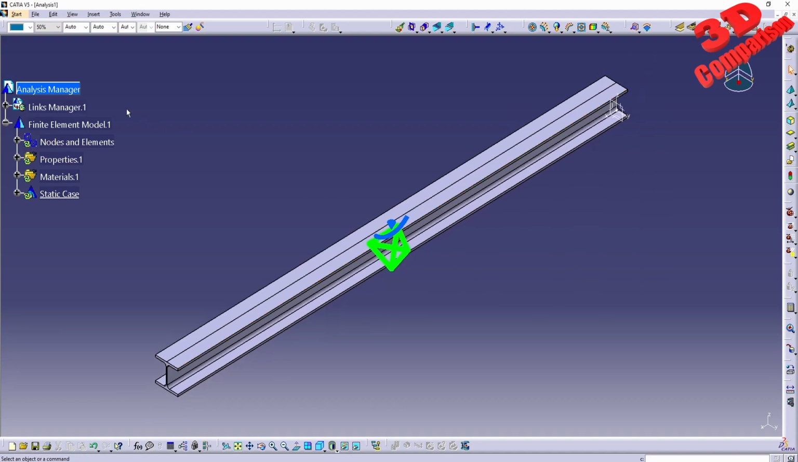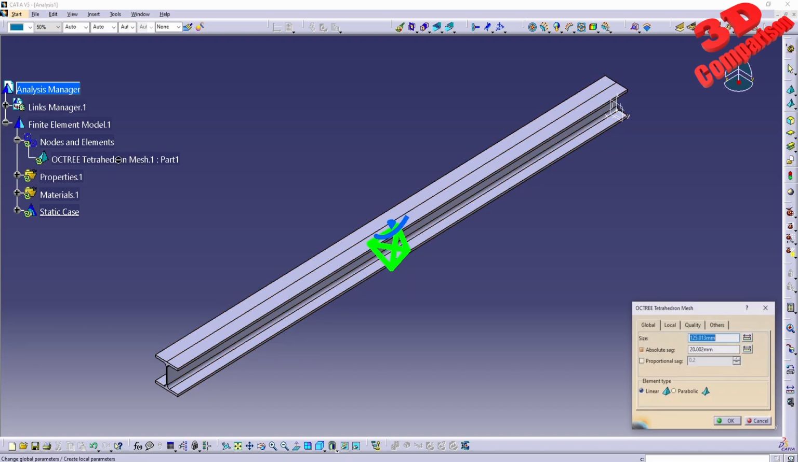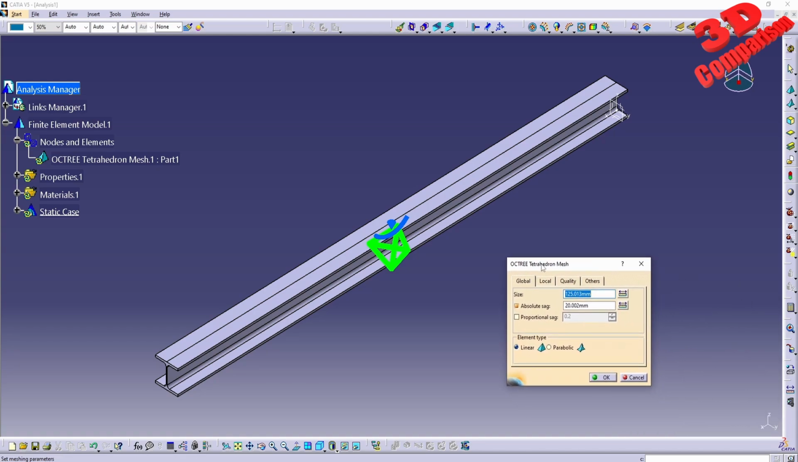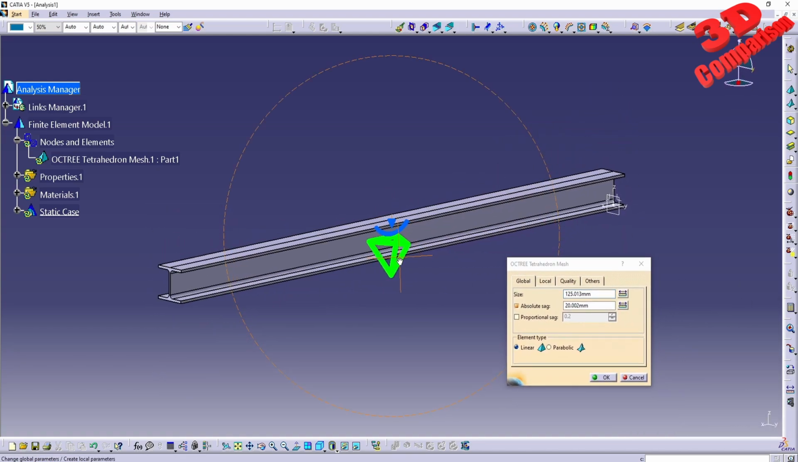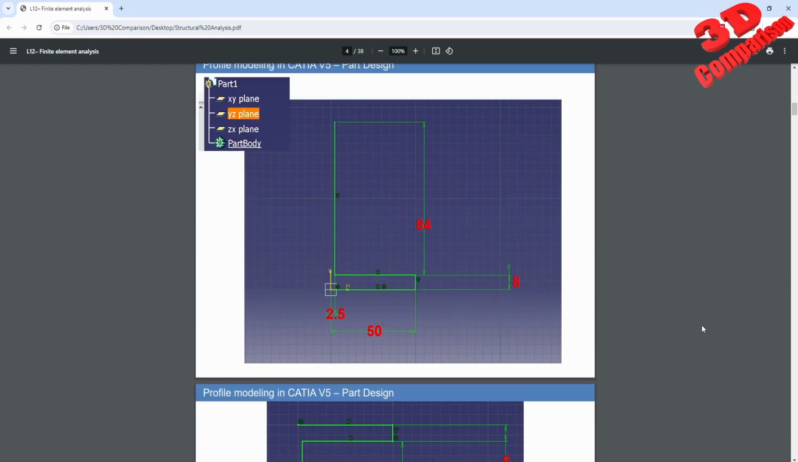Okay, so now we have over here within the tree, we're going to see that the finite element model will integrate nodes and elements. If I expand this, we're going to have over here an octree. So this will be the mesh. If I double click on this, we're going to see some parameters regarding this. Now, this will be the size of those meshes.